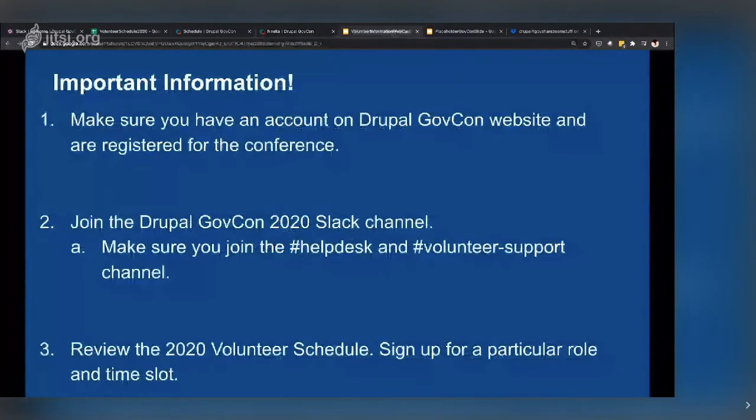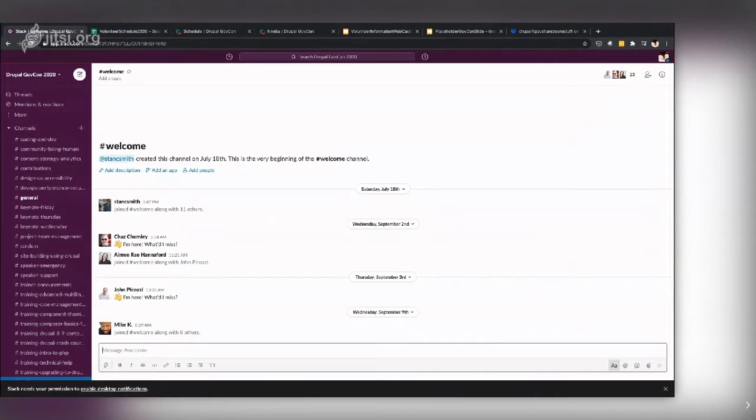Second, join Drupalgovcon Slack channel. Here you will find channels related to keynotes, track sessions, help desk, and other useful channels. And it's a great way to communicate outside of the Zoom rooms.